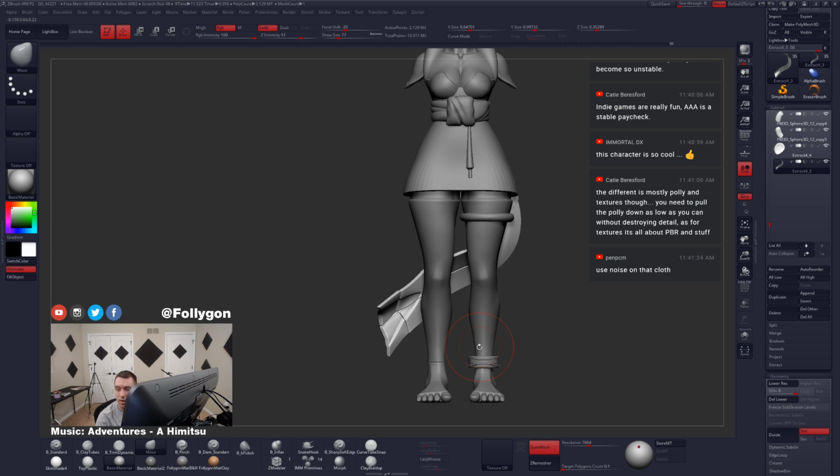Penn says, use noise on the cloth. I say no. Character is so cool, thank you. Polys and textures is the difference.